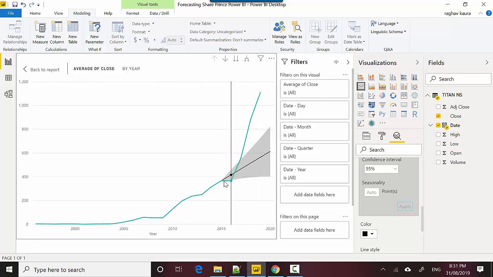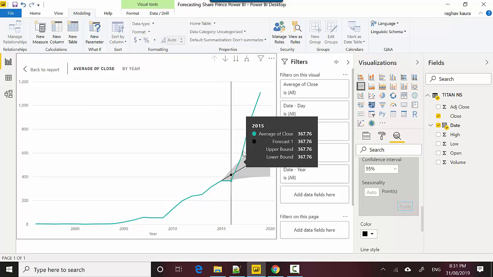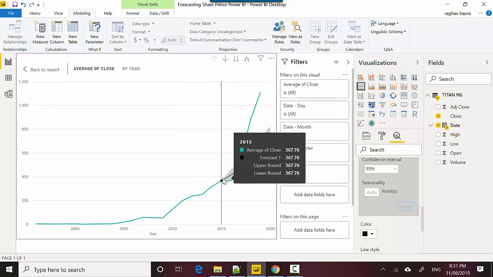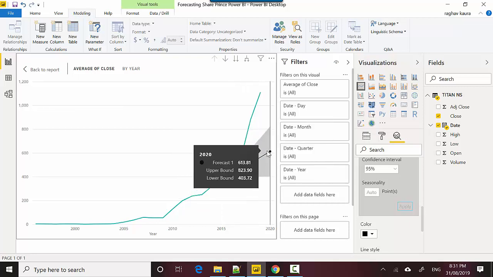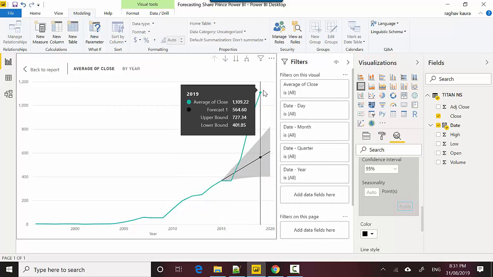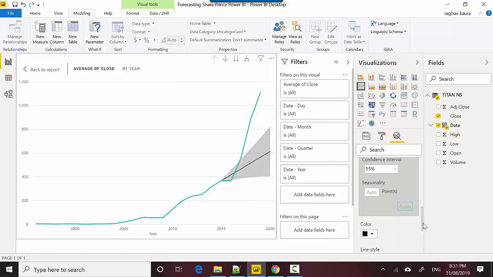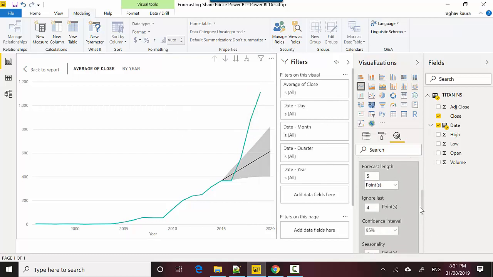So you can see that it started predicting from 2015 onwards, and the prediction is showing that, let's say, the average was 367 rupees, it should have gone to 613, but at the moment it is at 1099. So it's not accurate, but it does give you a baseline. So let's just go back, remove the ignore points, and hit apply.